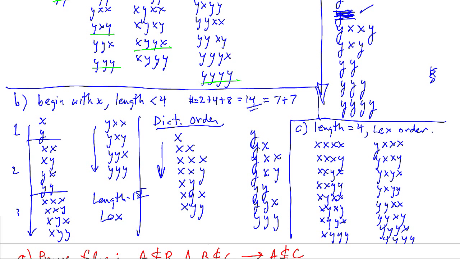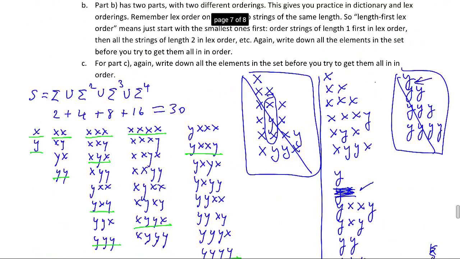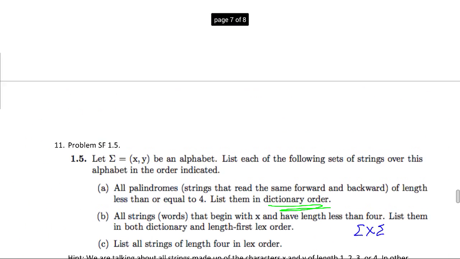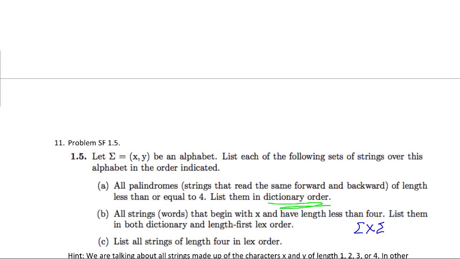Okay. I think we did it. We're supposed to have 2 to the 4th or 16, and I've got 1, 2, 4, 6, 8 that begin with X, 2, 4, 6, 8 that begin with Y. Just like counting from 0 to 15 in binary, except using X's instead of zeros and Y's instead of ones. Okay, so I think I got part C done, all strings of length 4 in lex order. Okay, hope that helps.